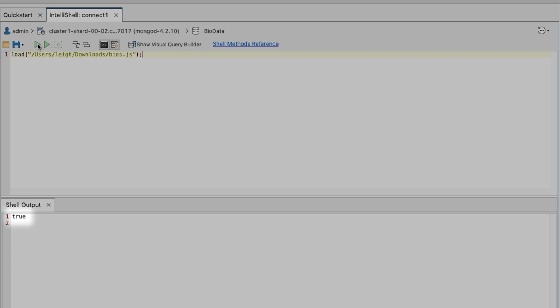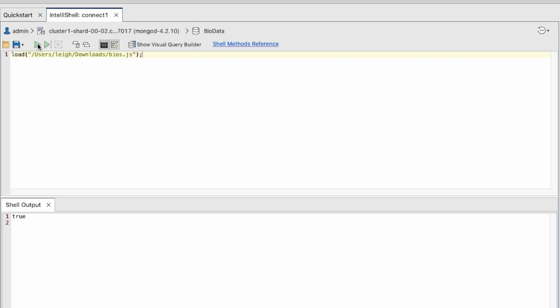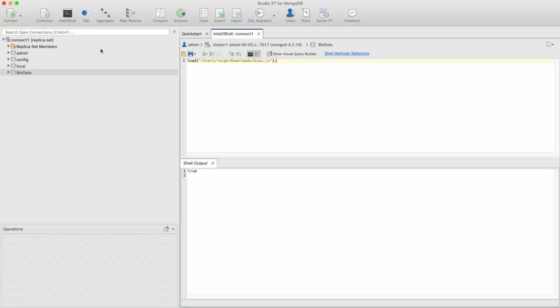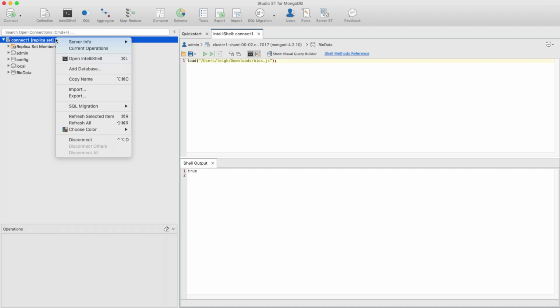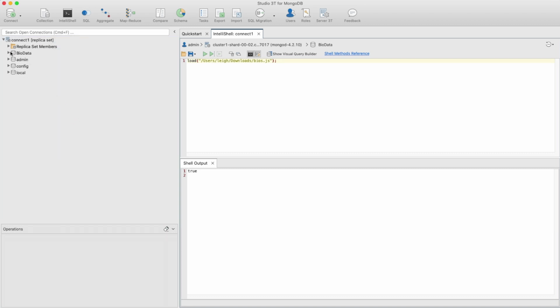You should receive a message that says True. In the connection tree, right-click the connection and select Refresh All. You should now see the BIOS collection in your database.